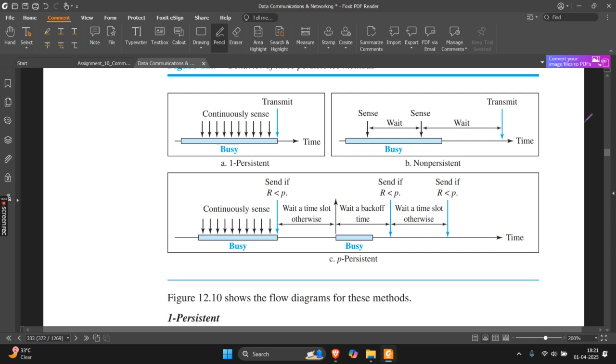But non-persistent is the exact opposite. It waits for a particular amount of time and senses. If it finds the channel busy, then it waits again, and then it senses again. Whenever it finds that the channel is available, it will transmit. So that is non-persistent.